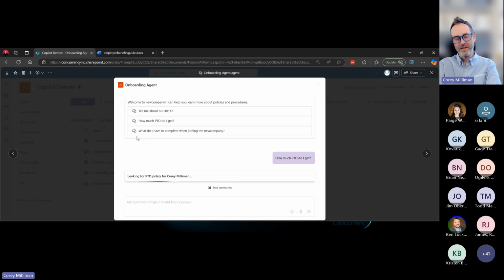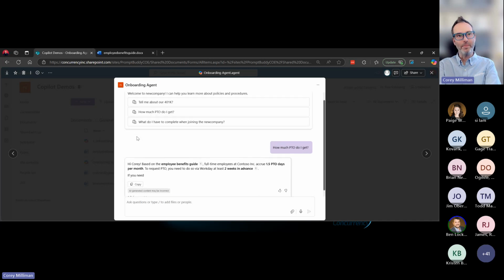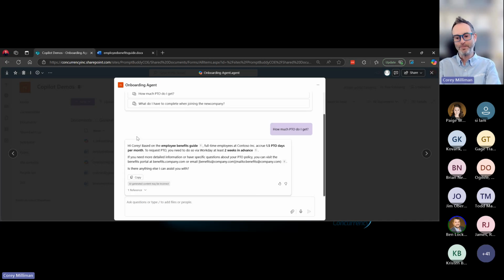So this is one example. If you have any policies and procedures that are out there, it's a really easy way to create a chatbot without any IT support. You can do this yourself. I can do this as maybe the HR manager or the owner of the HR site.